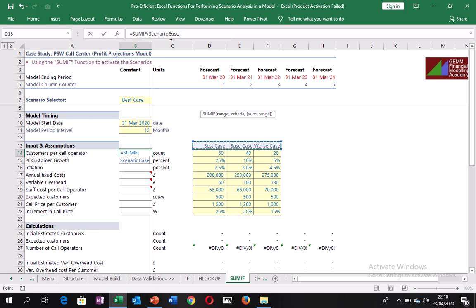We've named that range scenario case. So I'm going to redo that: SUMIF, tab, and the range is this range, which has been named scenario case. Then I'll say comma. The next is the criteria, and the criteria is going to be this drop-down selector. I'm going to lock that with F4 so that when we drag this formula down, this cell will remain where it is. So comma. Then the next part is the sum range, which is saying what should we add together.